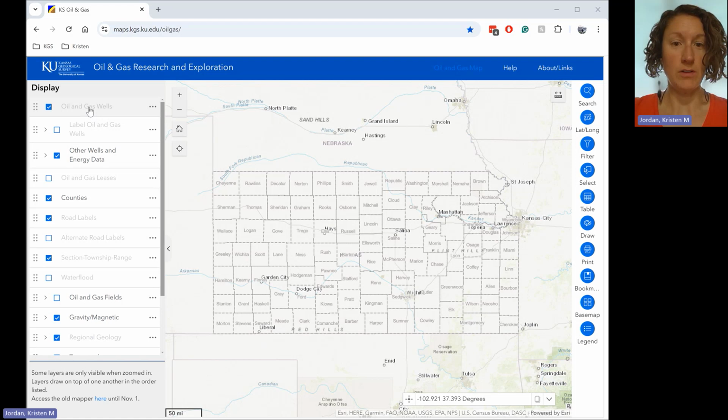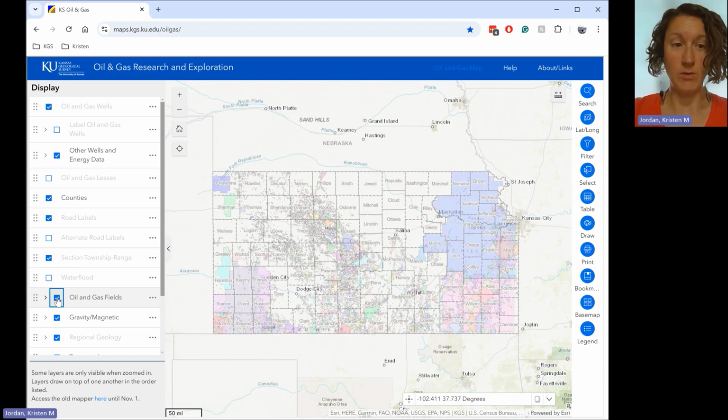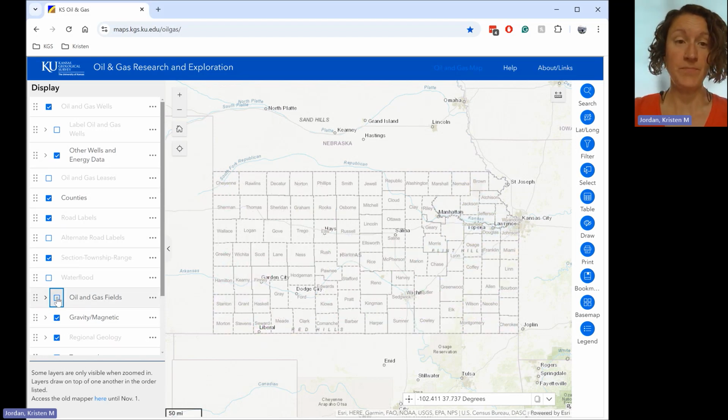First of all, we have our display tab on the left-hand side. Any layers that are grayed out, you need to zoom in further to be able to have those layers appear. We have some features here of turning things on and off. For example, if you check a box, it turns the layer on. If you uncheck the box, it turns it off.